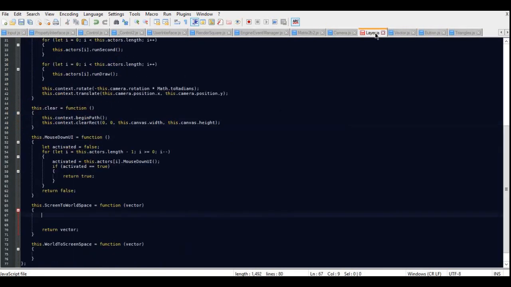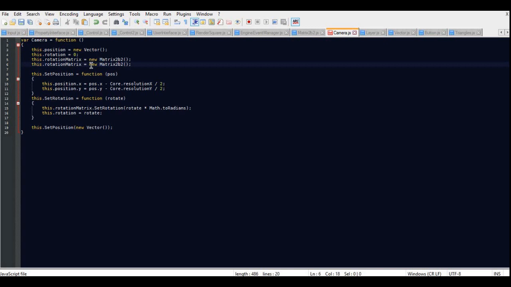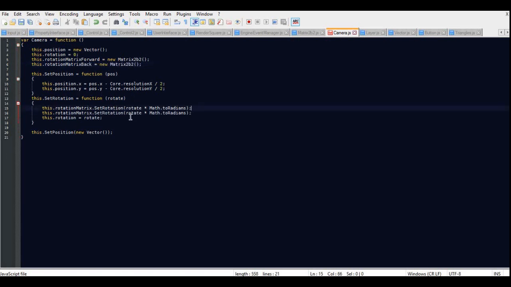So, one thing I'm worried about is the camera rotation. We could have a forwards and backwards one so we can reverse things much quicker. So I'm just going to take the forward at the top and back at the bottom, and the only difference is we're going to put a minus sign on the back one.